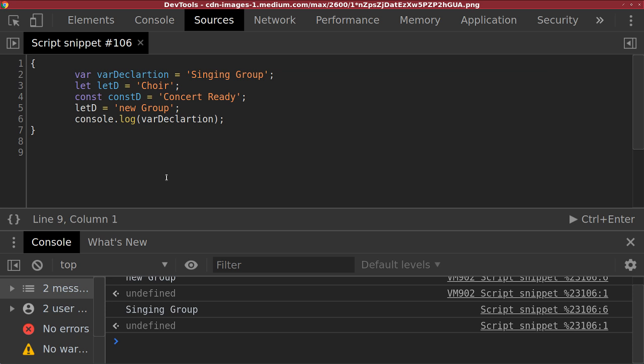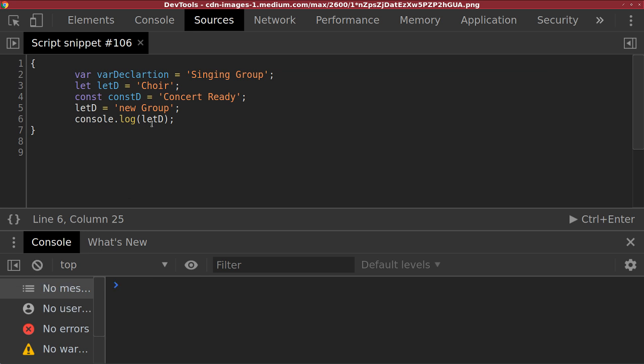Yep, that's fine as well. Oh, let d equal, oh, that's why, because I've got variable declaration, so let d in there. Yep, so that allowed me. How about const? No? Oh, I didn't mean that, did I? Const d equals new group.